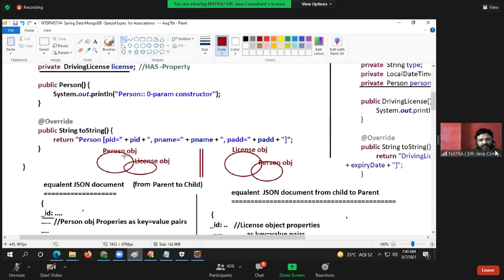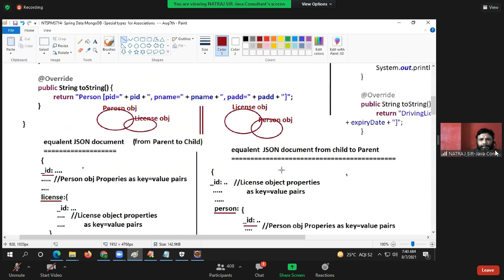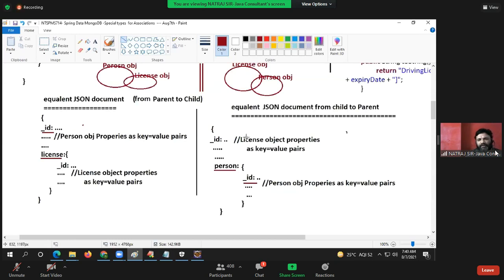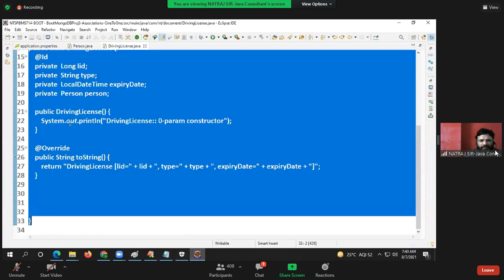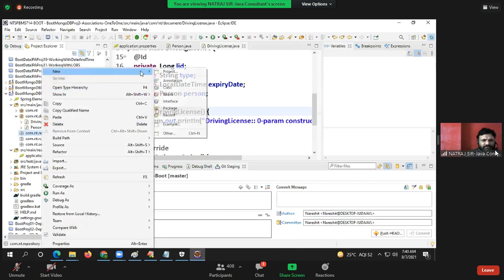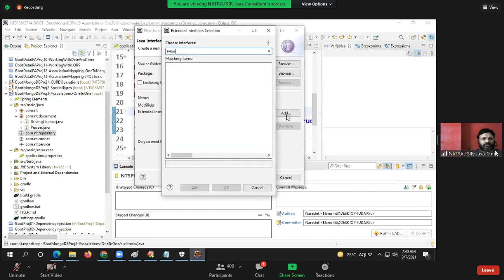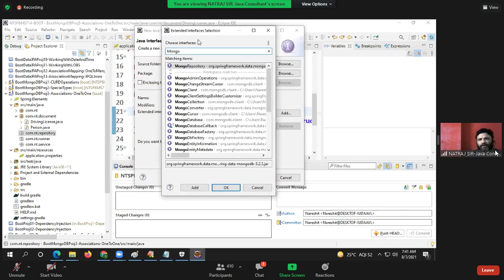Okay. Fine. Here is the person object, and here is the license object. Now let me develop the repository. That is the basic idea I would like to give. Then what is the repository interface? Two repositories I want to take. IPersonRepo. What is the repository I would like to take? Mongo repository.